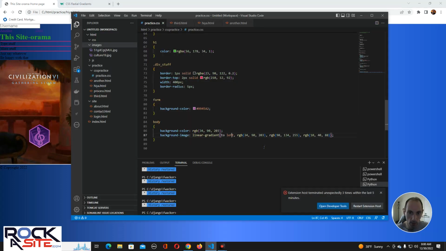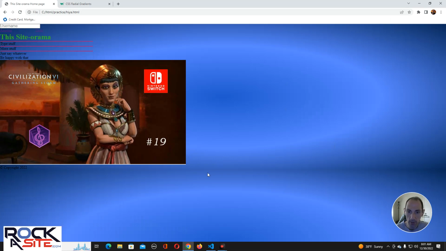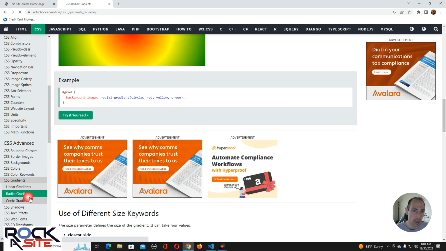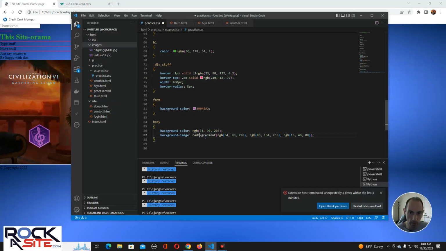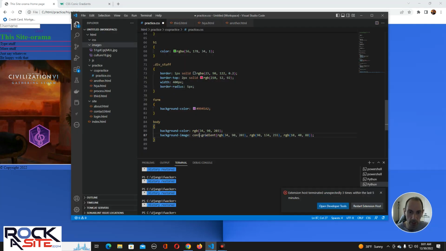We can go radial. And we can get this out of here. And it'll make it look a little rounder. You can go conical, which would make it more of a cone shape. I mean, yeah, I wouldn't do this. We could stick with the linear for now.